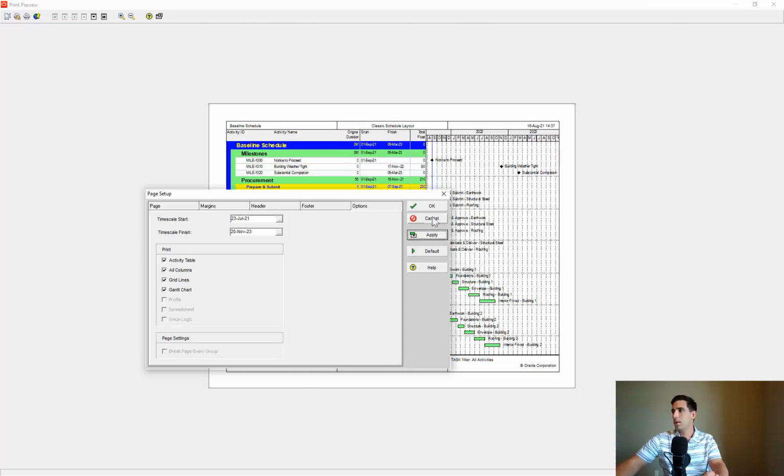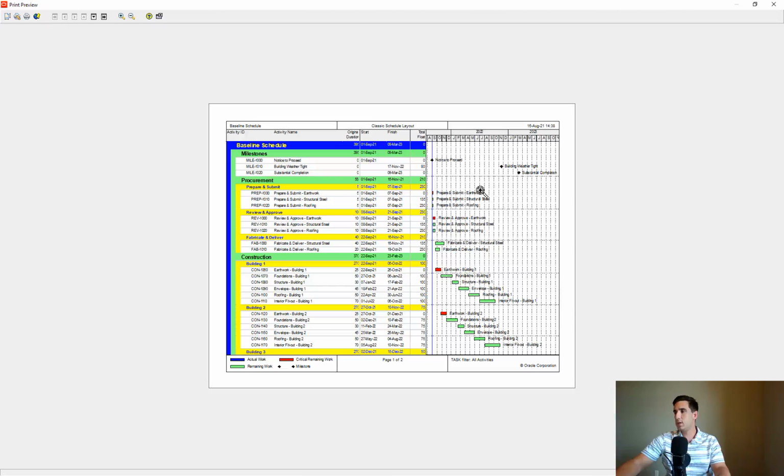There you go. So you can use the time scale start and finish to control how much of this gray timeline shows. You can mess around with it. I mean, we could spend a whole video on just print setups, and maybe I will, but that'll at least get you started. So yeah, we've finished our schedule and maybe we'll figure out some other things to add to it.